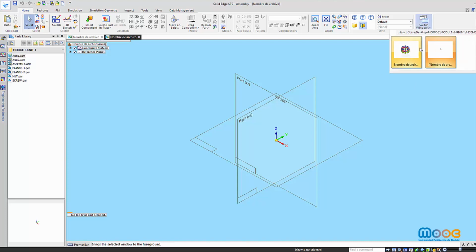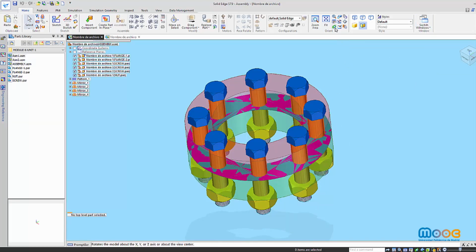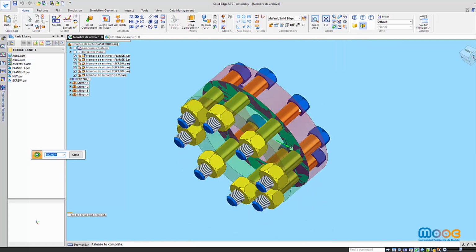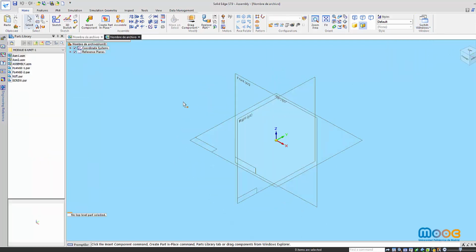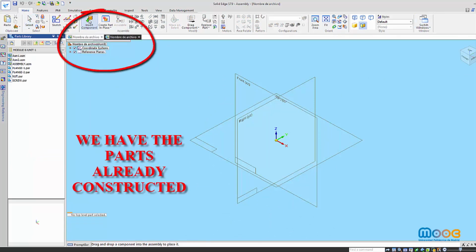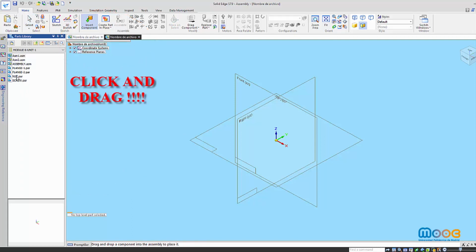And this is the assembly we are going to construct. It is quite simple. Two flanges with screws and nuts. We have the parts already constructed and we insert a component.